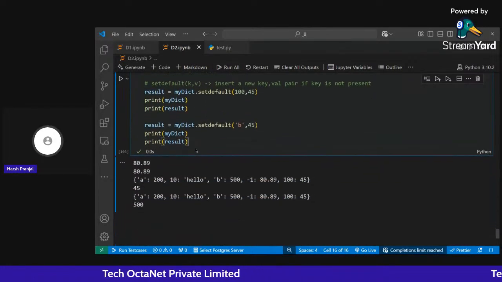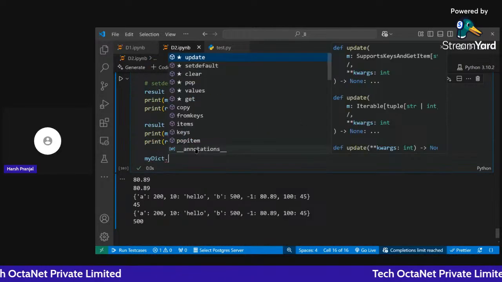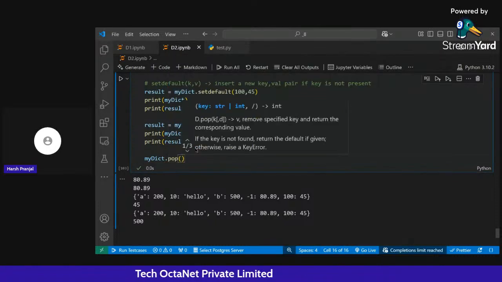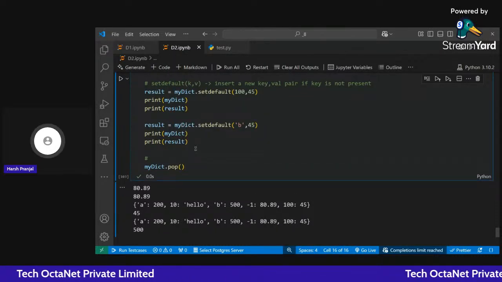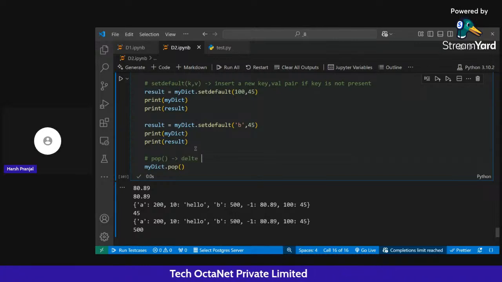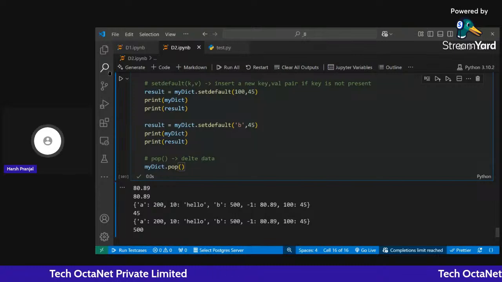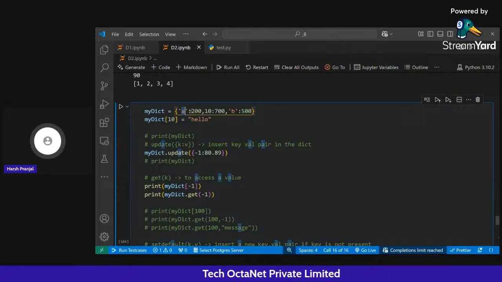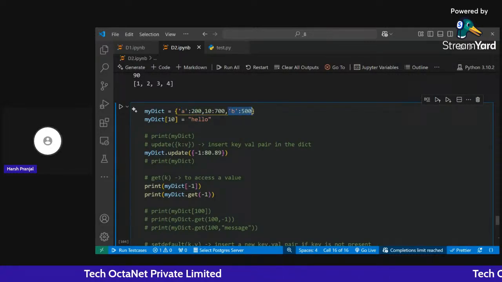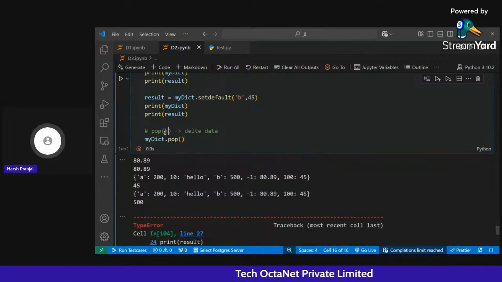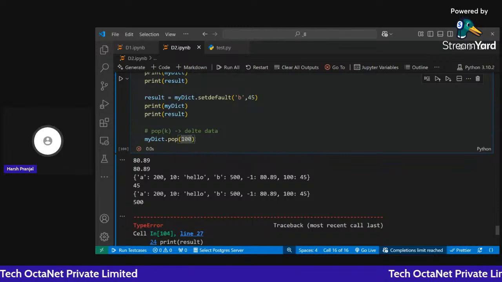So we have used setdefault and get. Let's see what else: update, setdefault, clear, pop, values. Okay, let's use pop. Pop deletes data. But we cannot use pop with a dictionary like this, because as I have told you, you cannot say this is the start of your dictionary and this is the end. You cannot determine the start and end of the dictionary, right? So you have to provide the specific key you want to delete, and pop will delete that key. Suppose I want to delete 100, and pop will delete that key.